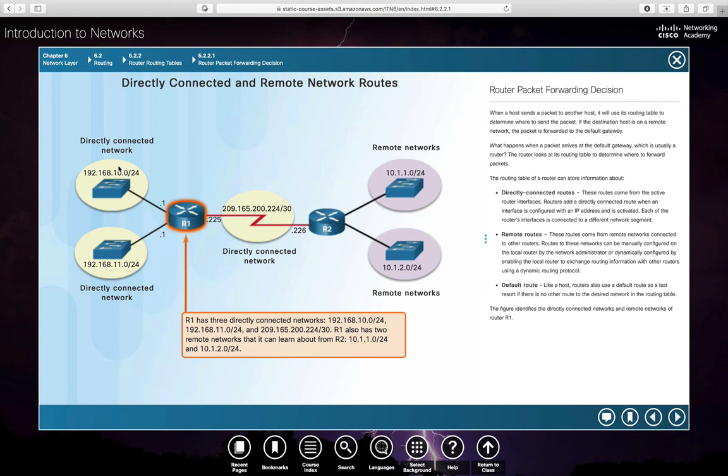Okay, 6.2.2.1 is talking about router decisions. So this is a little more complex. Notice we have a .10 network, a .11 network, and then we have some networks over here, which are 10.1.1 and 10.1.2. They're all using, even though 10 is normally a Class A network, which would be a /8, notice they are using a /24, so making it look like a bunch of Class C networks.